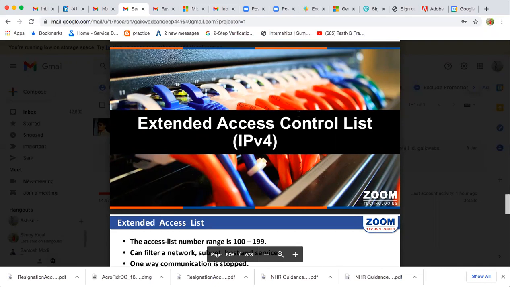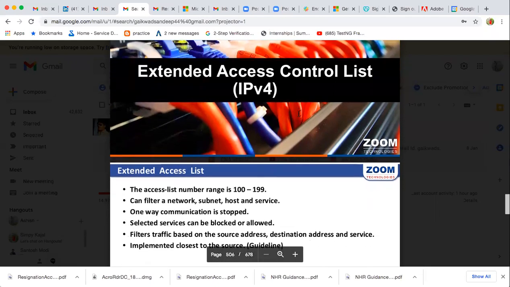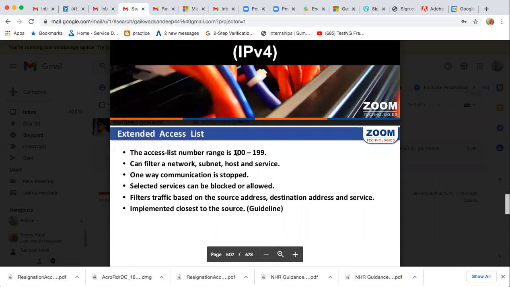Now extended access list, IPv4. Basically, extended access list range is 100 to 199. It can filter network, subnet, host, and the service. Only one-way communication is stopped. Selected service can be blocked or allowed. Traffic filtering will happen based on the source address, destination address, and the service, and it is implemented closest to the source.